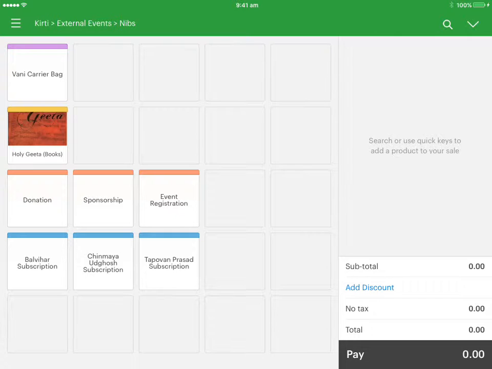So you notice on the left hand side top corner it says Kirti external events nibs. This is the till that you want to get to, and then it's a regular till transaction, which you can watch in the other video that's available on the YouTube channel. So this is if you have taken the iPad system with you.